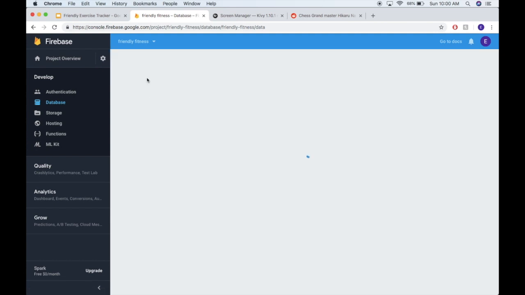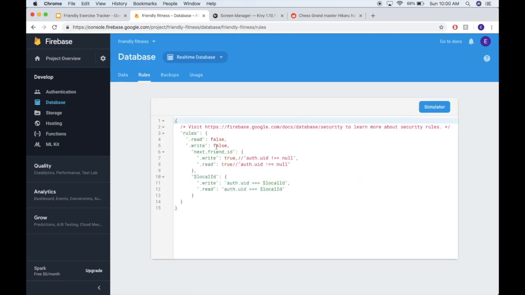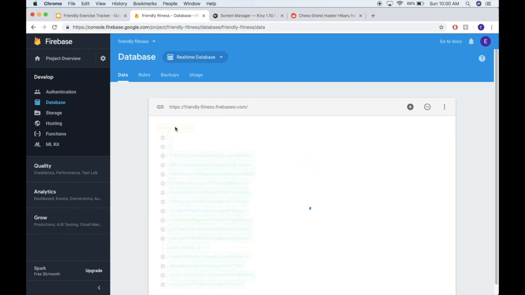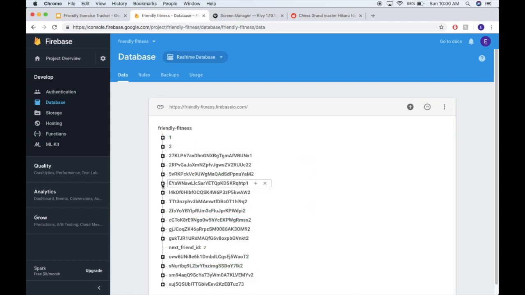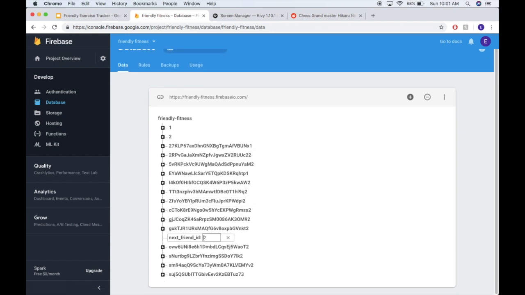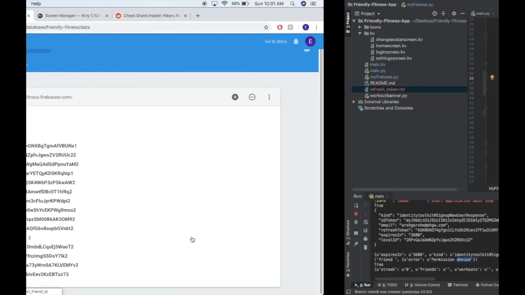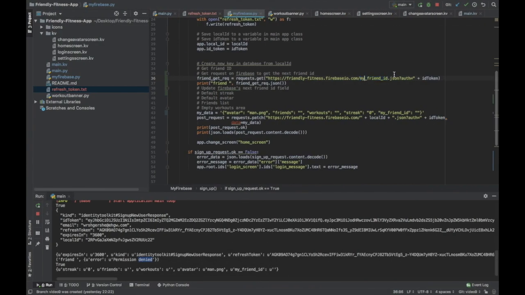And remember, I've got this rule where anytime I try to write something in my database, if it's in this area, this column, I can't read or write from it unless the name of the field is the same as my auth token. So I just need to switch this to next friend ID right here. Okay, next friend ID, and let's try again.